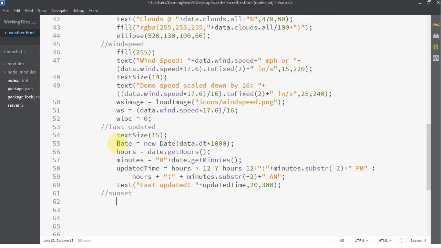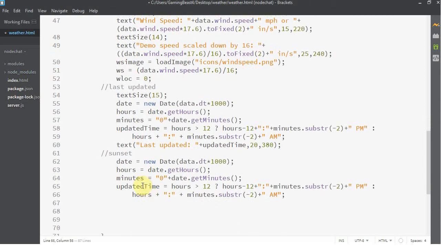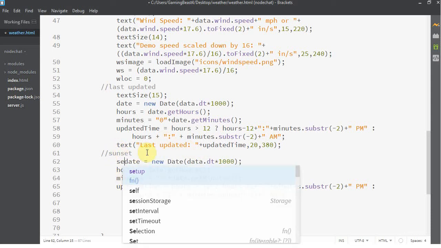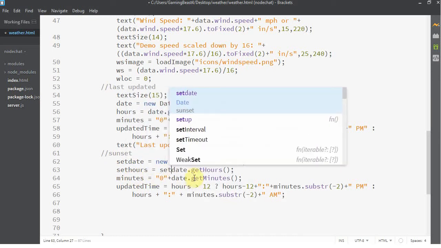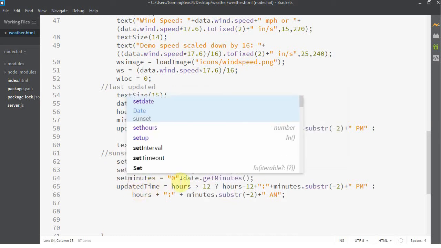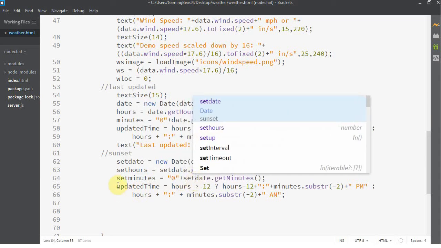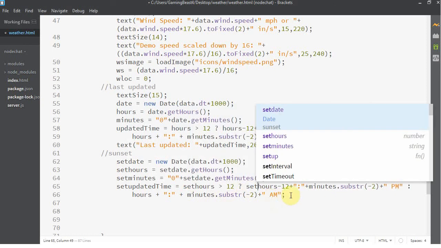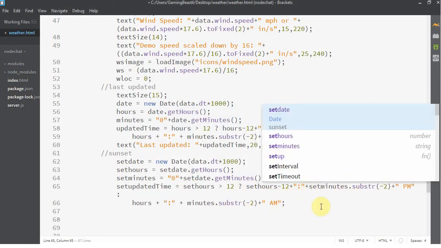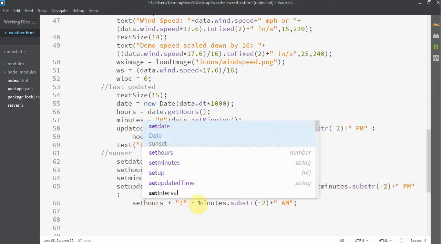I'm going to do basically the same thing here, so I'm going to grab all of this and just copy it. But these do need to be different variables because they're pulling different data. Since this is sunset, I'm going to say set date, and I'll call this set hours, grabbing it from set date, and set minutes from set date. Set updated time is going to be set hours, set minutes.